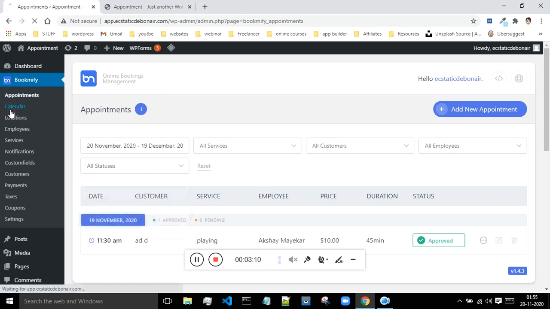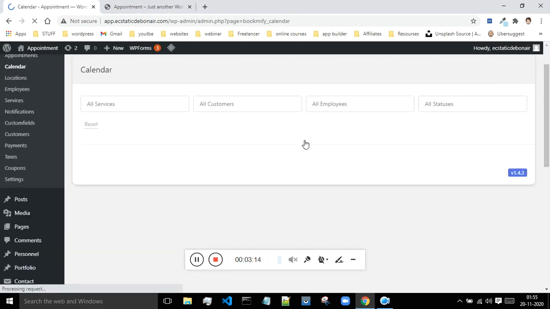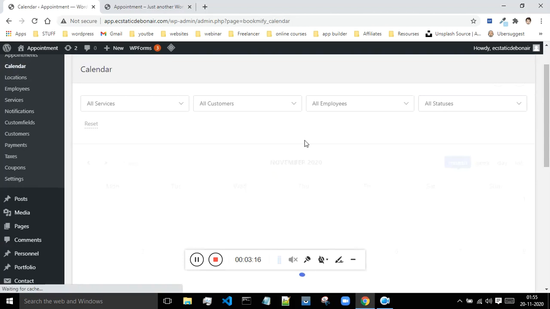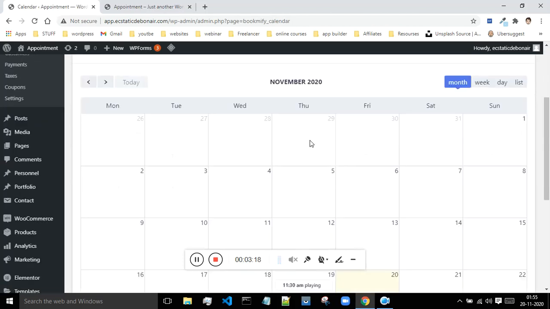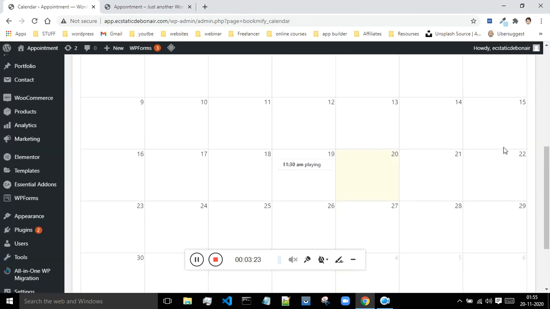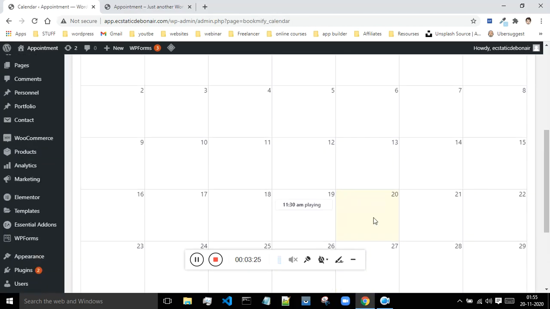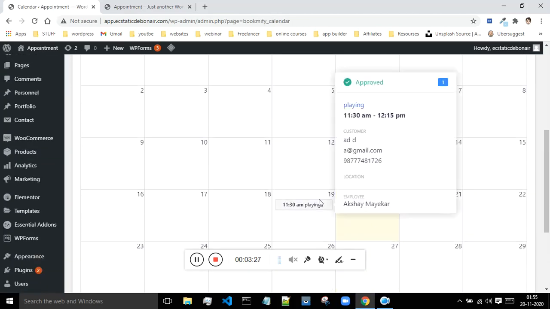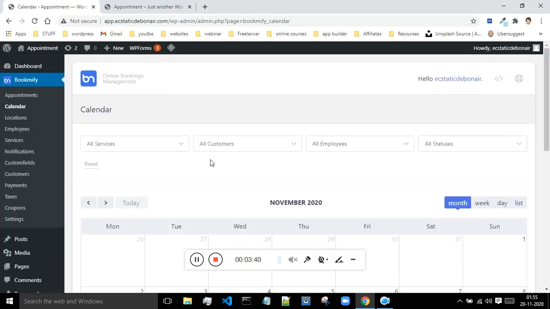And next is calendar. From here you can directly view your calendar. Okay, so it will basically give you the calendar, and on the calendar you can see directly how many appointments you have. Okay, so as can be seen, my calendar is empty and I'm having only one appointment at 11:30 a.m. and that is on the 19th, and these are its details. Okay, so this is the name of the employee, location is not given. This is basically the dummy data which I have fed over here, and duration is from 11:30 to 12:15. Okay, so it will give you all the details.